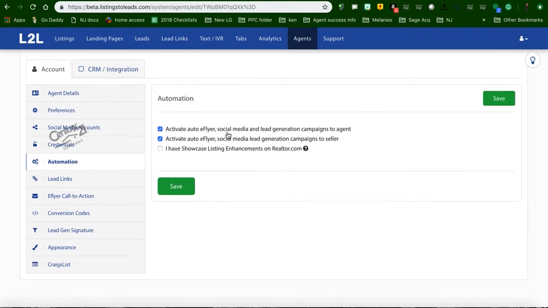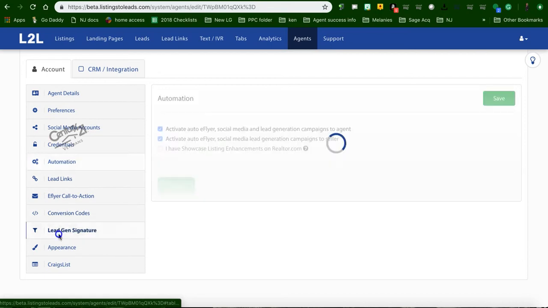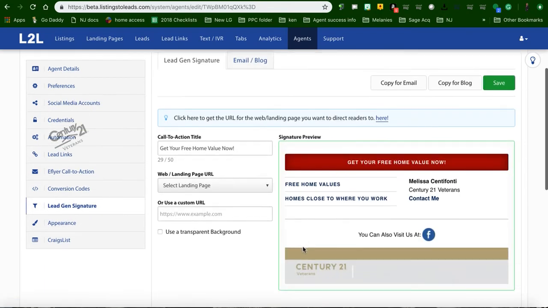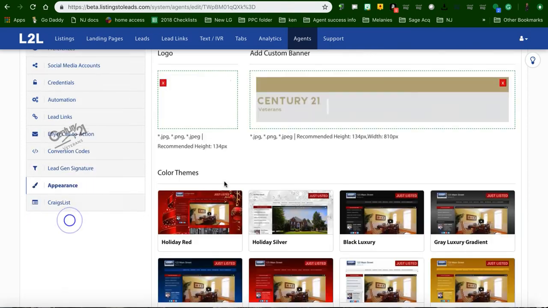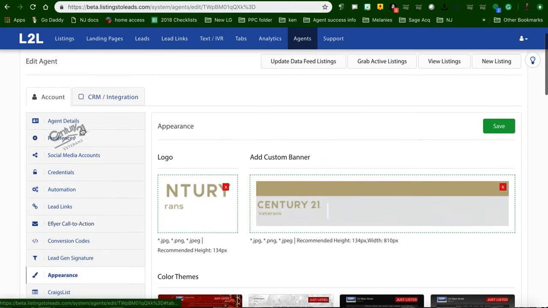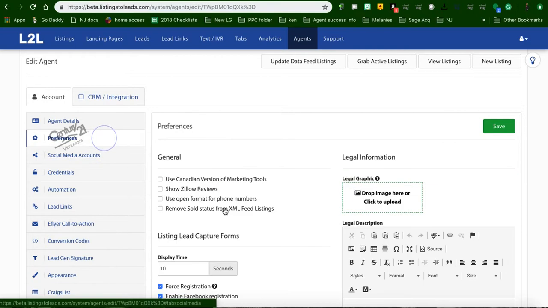Automation, this is just if you want your e-flyers to go, and our lead gen signature. If we have something that we want specific in there, we can edit this. And I'm not going to change too much for right now, so I just want you guys to make sure you go in and hit your preferences.